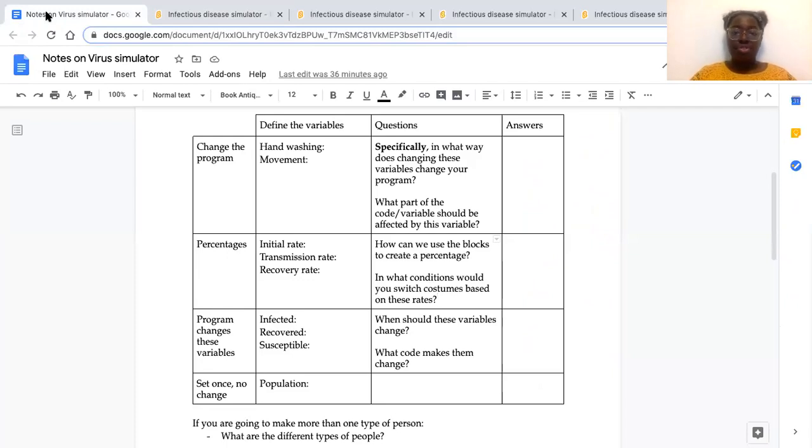So hopefully hand washing should reduce the transmission rate. And then movement is the amount of speed, how fast they're moving around the simulation. So in what ways does changing these variables change the program? As we can see, movement, as we explained before, is how fast they're moving and how much they're interacting.